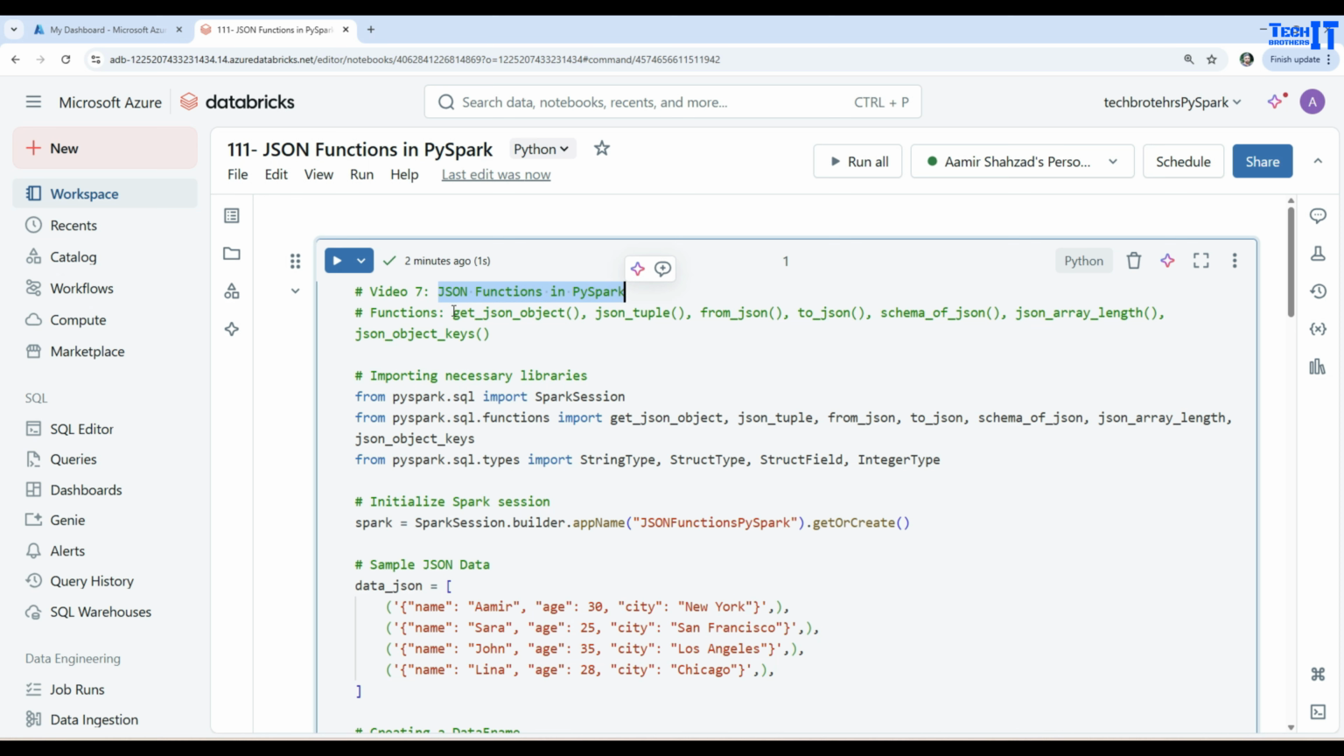We'll be taking a look at get_json_object, json_tuple, from_json, to_json, schema_of_json, json_array_length, and json_object_keys. So we will be taking a look at all these functions in this video.